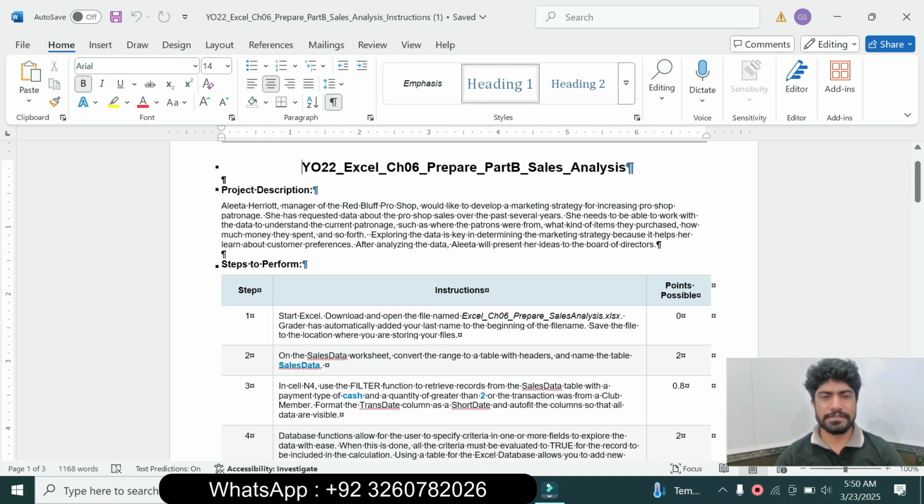The project description is: Lita, manager of the pro shop, would like to develop marketing for an increasing pro shop, and she has requested to analyze the shop's sales data. She needs to work with the data: what count of items were purchased, and how much money they spent. Exploring the data is key to determining marketing, because it helps learn customer performance, and after analyzing, present it to the board of directors.